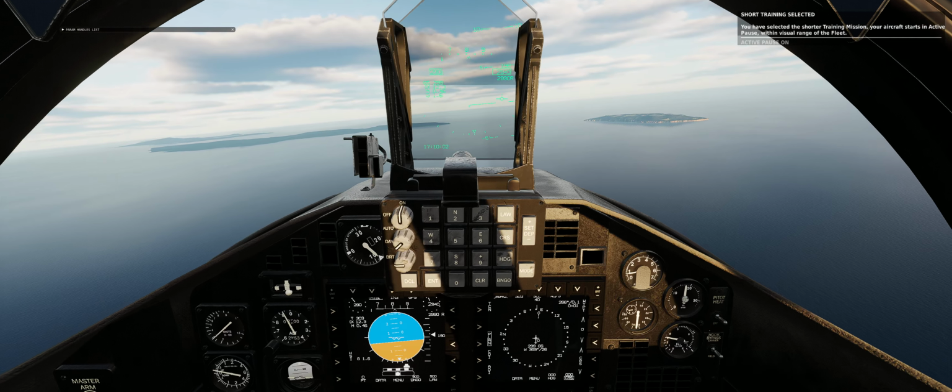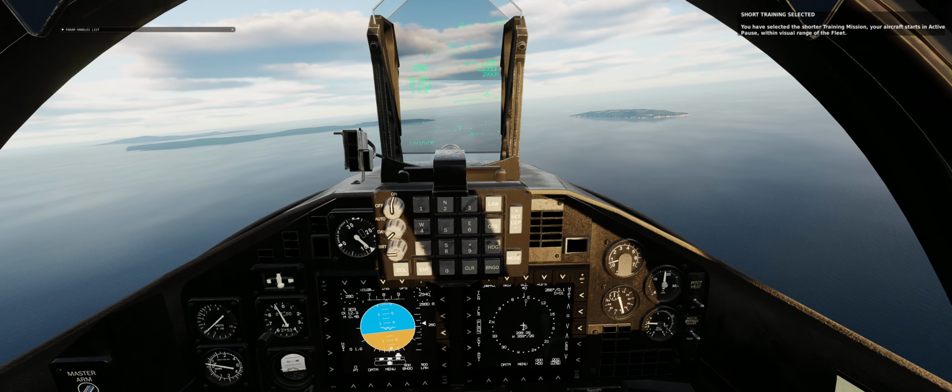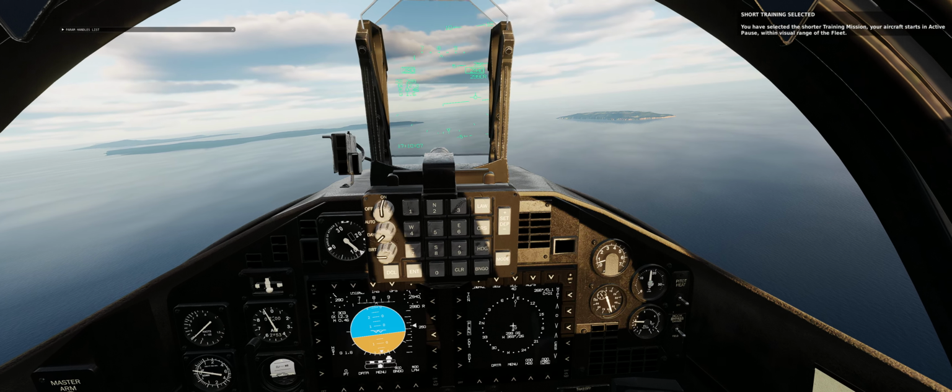You have selected the shorter training mission. Your aircraft starts in active pause, within visual range of the fleet.